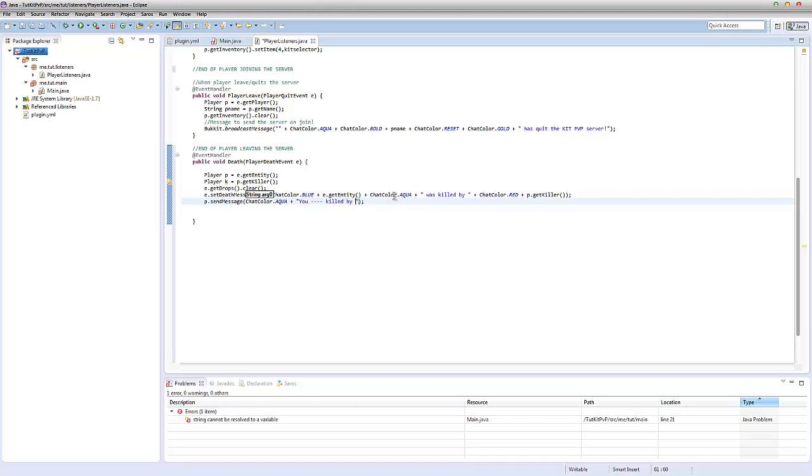You were killed by, and then plus chat color dot red plus k dot get name, because we kind of just want to get the killer name, plus chat color dot aqua plus space and lost.